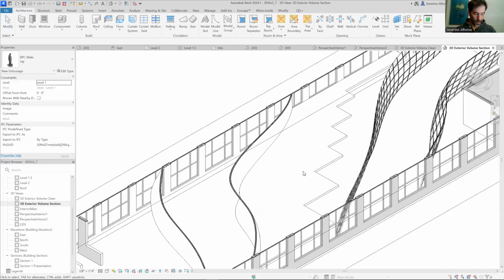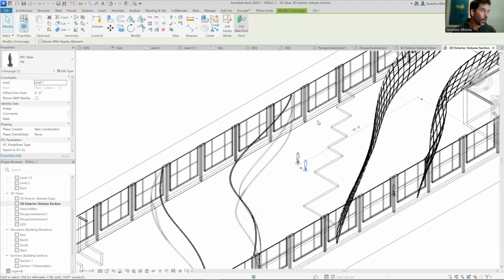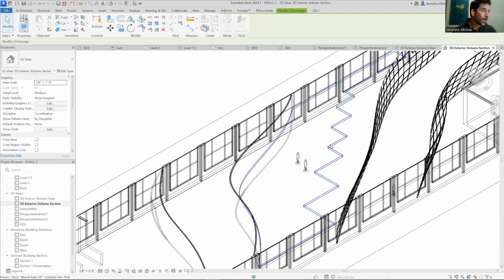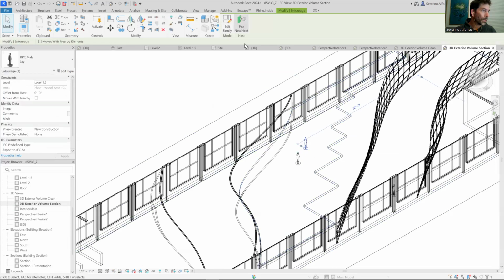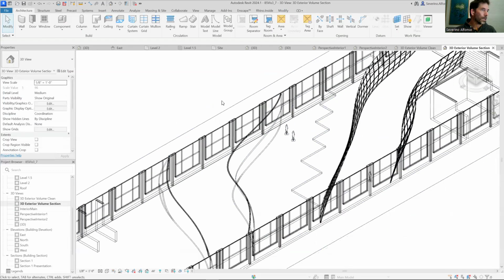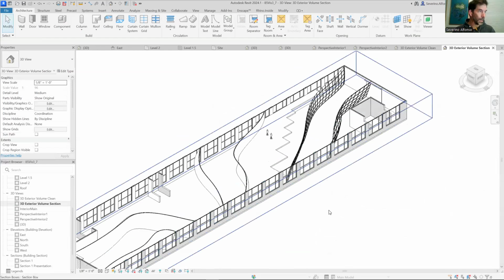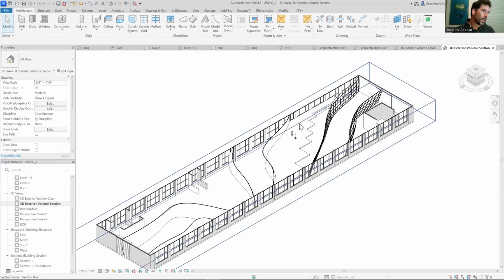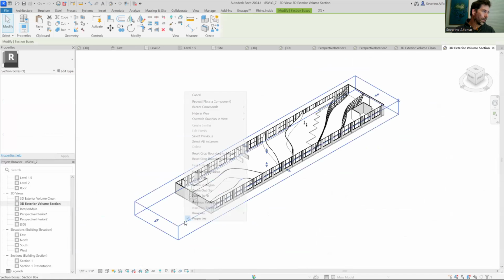If they come below, you can select them and pick a new host and select that one. So they go up. It's a little tricky because they by default go to the lower floor, pick new host, select that floor. And there you go. So then you need a line. And that's what you get. Then the section box is not necessarily a beautiful thing. So you can hide that element.